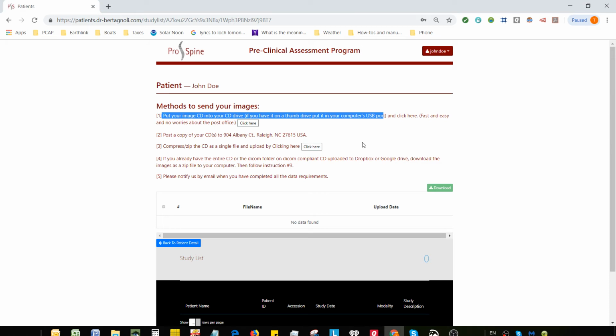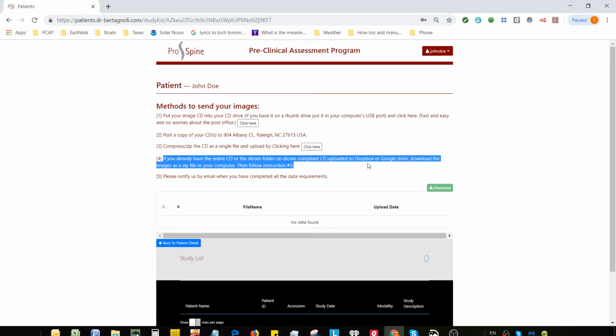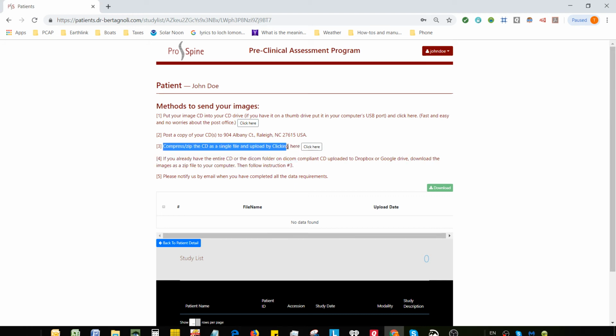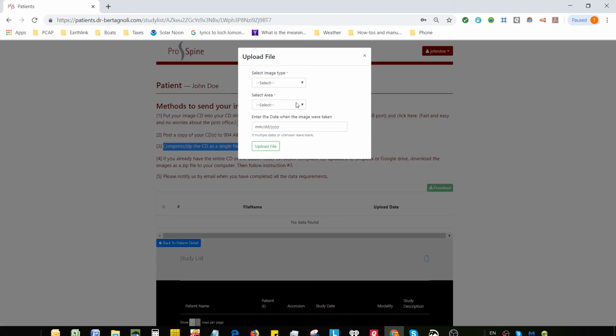Now, some of our patients have already uploaded their entire CD or their DICOM folder to Dropbox or Google Drive. If you've done this, simply download the images as a zip file to your computer and then use the instructions for number 3 here. If you take that zip file and you simply click here and you answer the questions again.